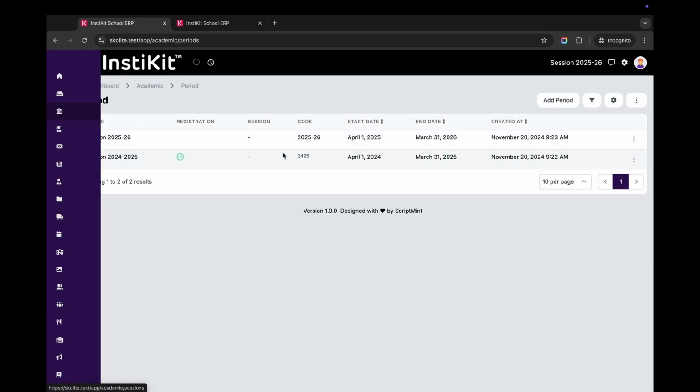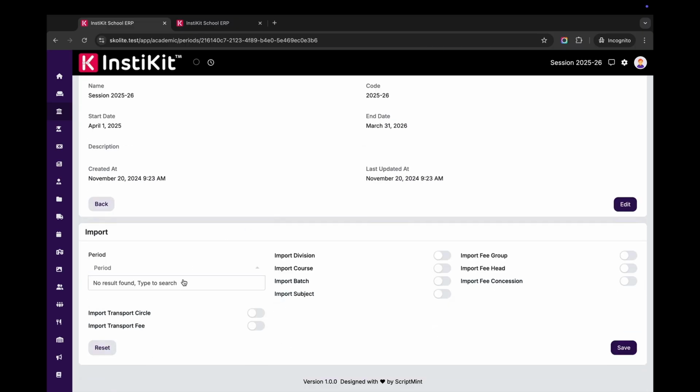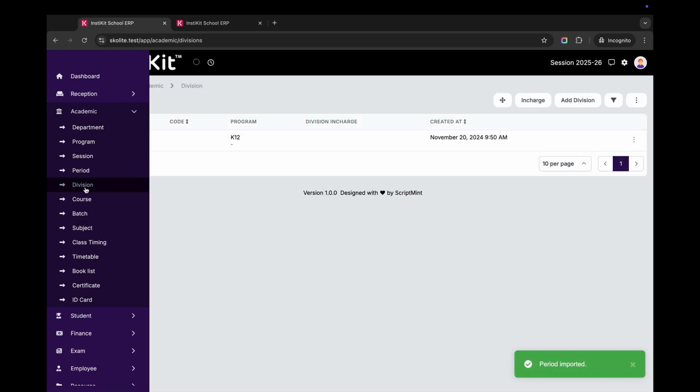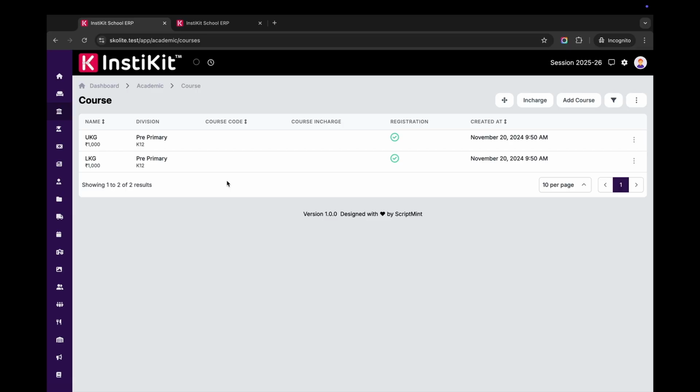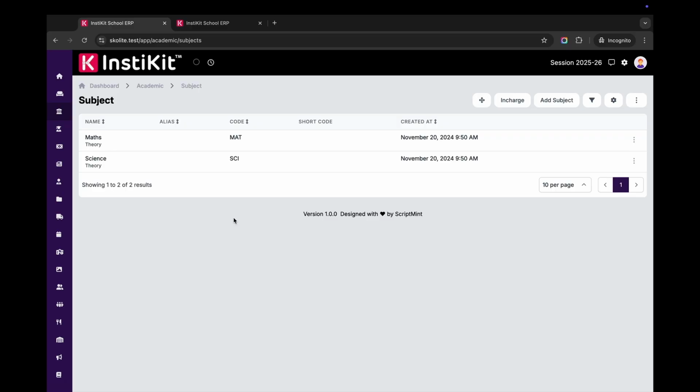which is you can go to period menu, select the period for which you want to import these things, select the period from which you want to import, and then select the things which you want to import. Say you want to import the division, course, batch and subject, and then click save. Now if you go to the division menu, you will get list of all the divisions. If you go to course menu, you will get list of all the courses, and if you go to subject menu, you will get list of all the subjects added.